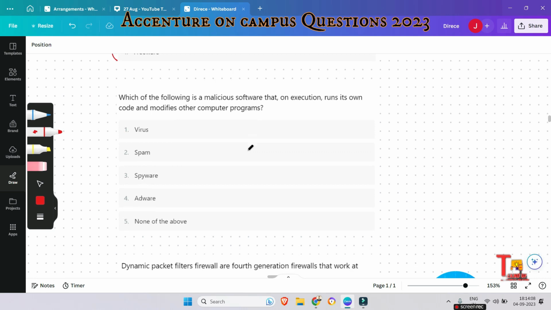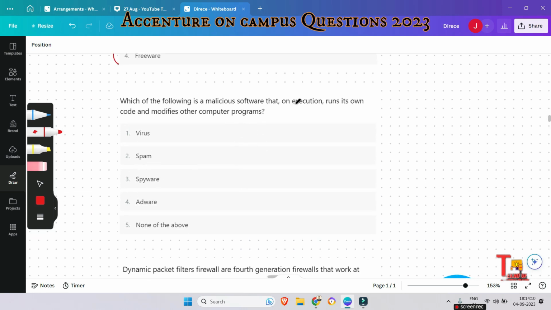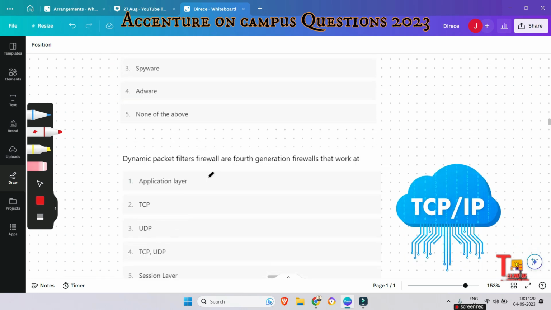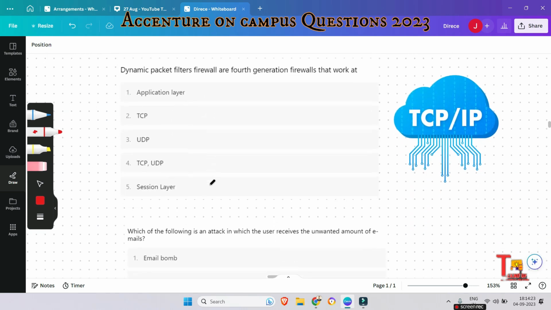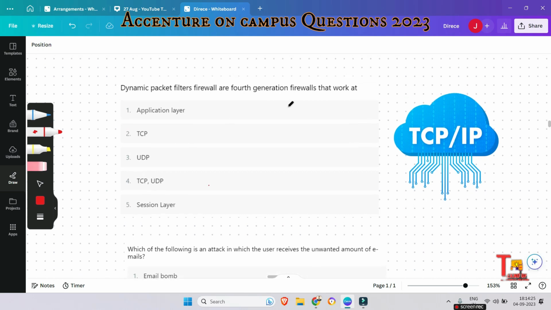Okay, the next question is, which of the following is a malicious software that on execution runs its own code and modifies other computer programs? Okay, the answer will be virus in this case, right? Okay, let's go to the next question, that is, dynamic packet filters firewalls are fourth generation firewalls that work at which layer? Application layer, TCP UDP, or session layer? What will be the correct answer in this case? Actually, TCP UDP will be the correct answer in this case.